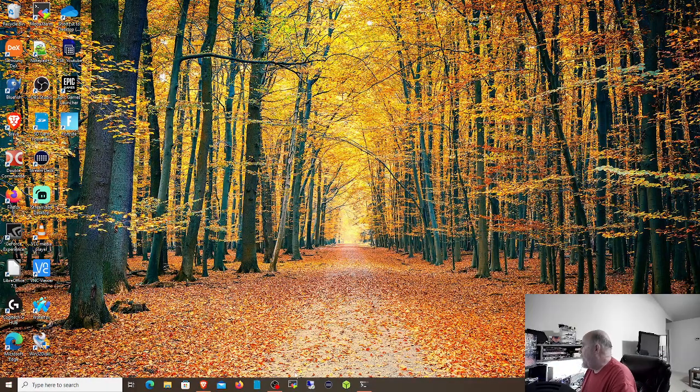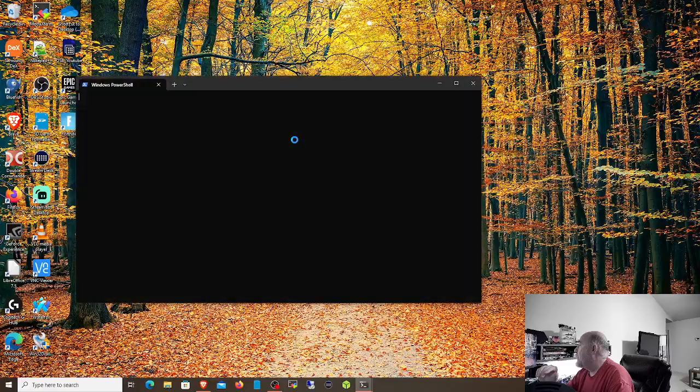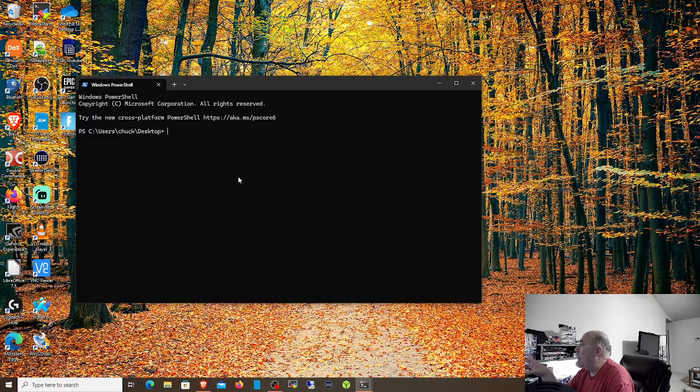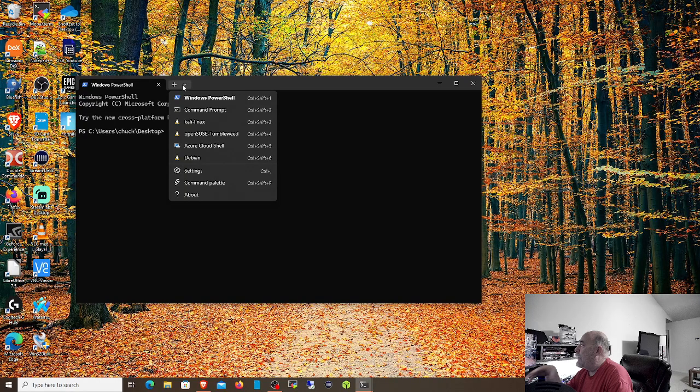So let's go ahead and open up Terminal. And if you don't have it, go to the Windows Store and install it. Windows Terminal is really good, and I highly recommend it. The reason I prefer this over the command line is that once you get your Linux distro set up that you want to run, you can actually run other ones in here.